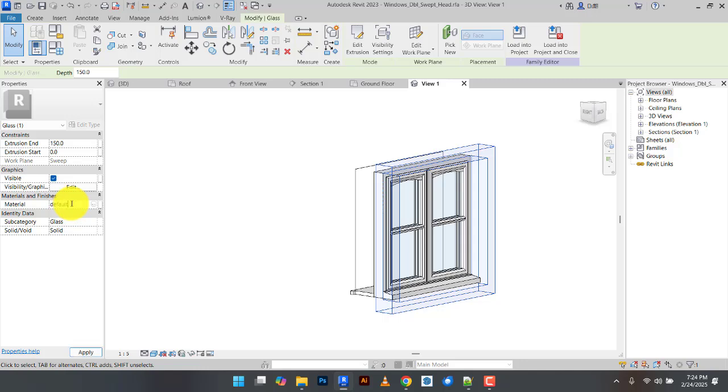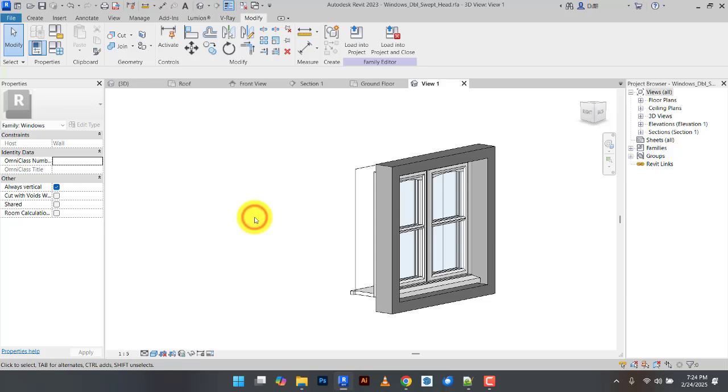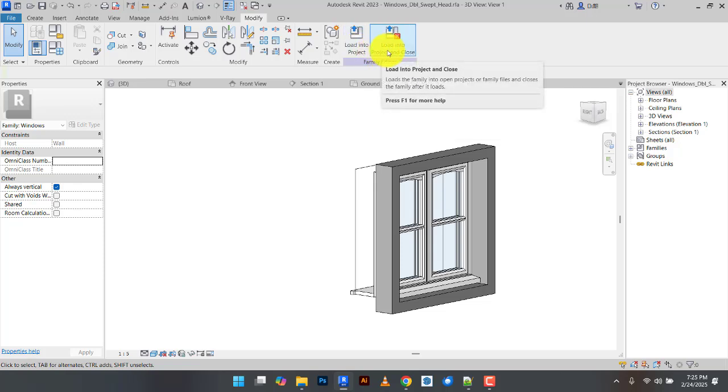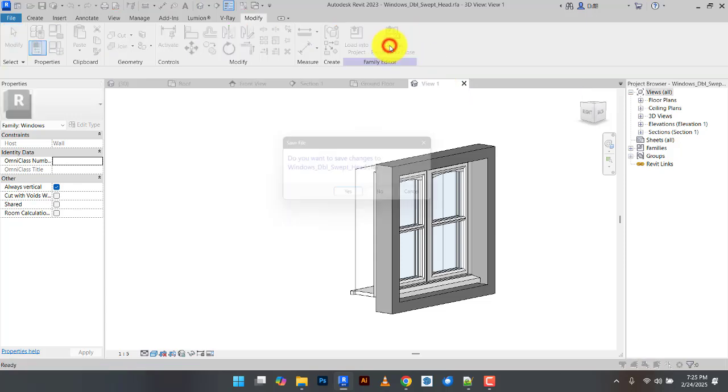So this is a default material, right? So it means that we've added it to the window itself. So after doing this, then you have to do what? Load it back into your project. So you can see load into project, and this is load into project and close. If you click the first one, it will load it, but will not close this window. The second one will load it and close this window. That's just the difference. So I'll just load and close the window.